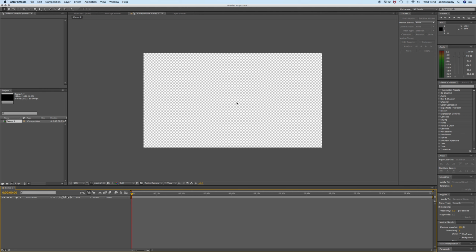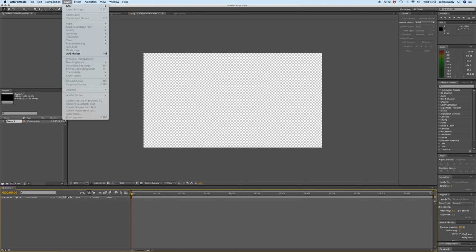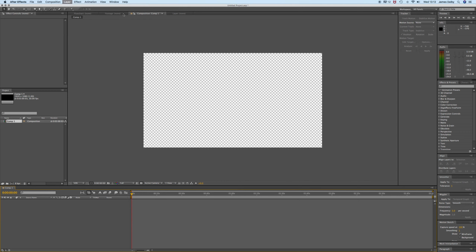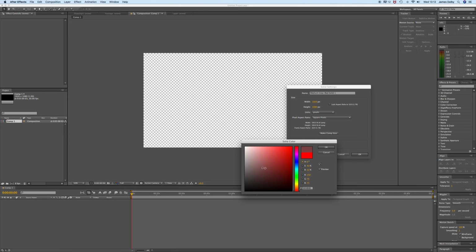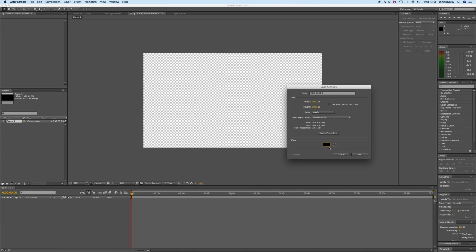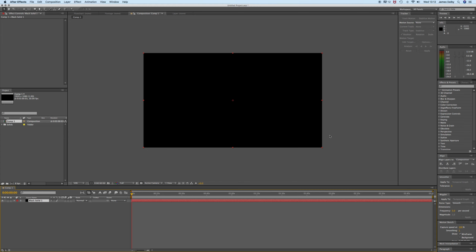Okay, so what I'm going to do is first of all go up to layer at the top here, and I'm going to go to new and solid, and I'm going to make that solid black. The reason for this is everything in the background of this video, apart from maybe the back layer, should be black, because black pixels on a screen are just pixels that aren't being illuminated at that point.